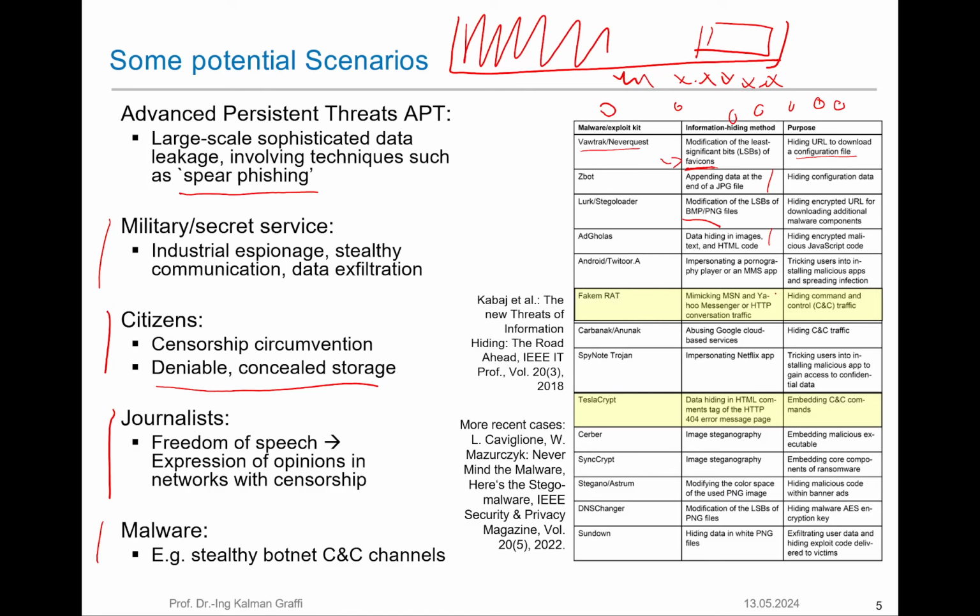But let's say, there's also a comment tag in the HTTP 404 error message page. So, for example, if you visit the website and the page's not available, you get this error message. But maybe you don't just get the error message, but you get also some further hidden command and control commands for the controlled bot, the malware bot, that tells maybe which victim to attack.